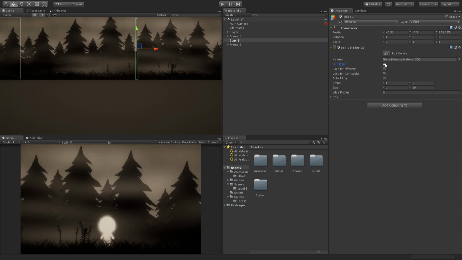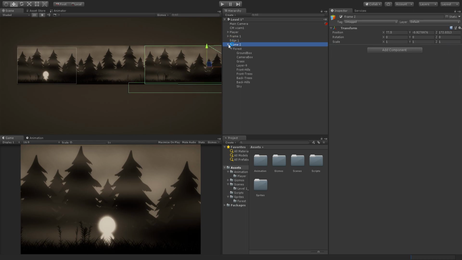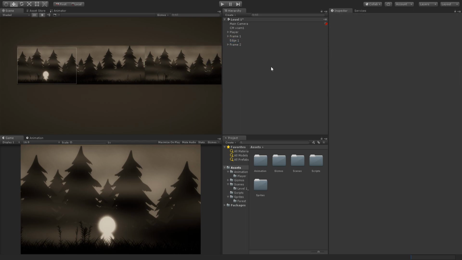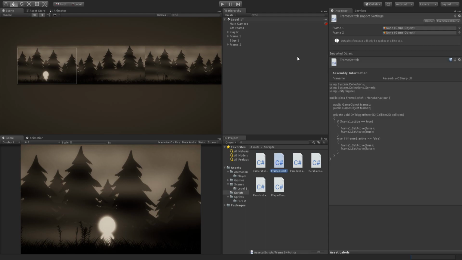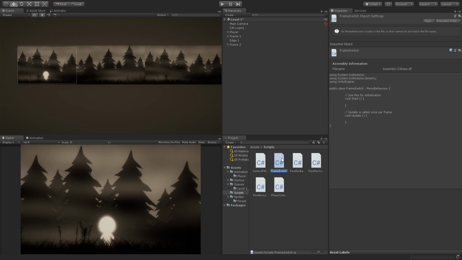Okay. Now that we have that set up, if you don't have a scripts folder, go ahead and make one. And I actually have the script right here. Let me go ahead and delete it, so we can make it together. Basically, you just want to create a new script right here. I'll just name it something simple. It's just frame switch. Name it whatever you want. Go ahead and enter that script.